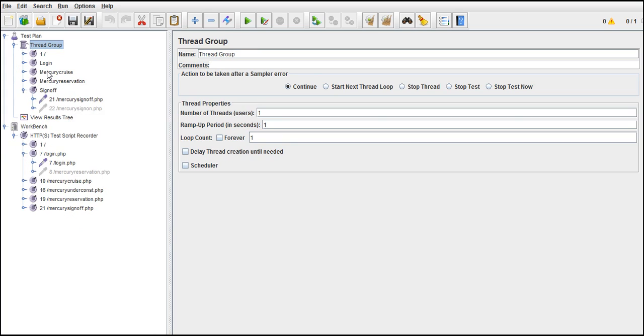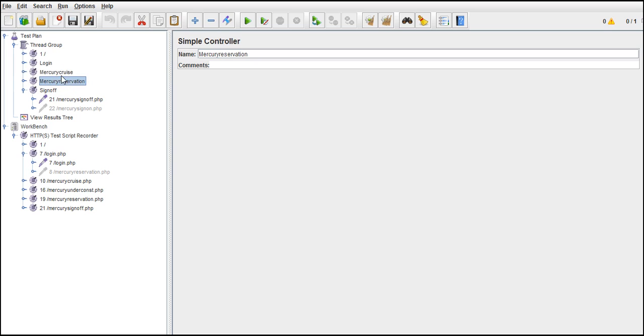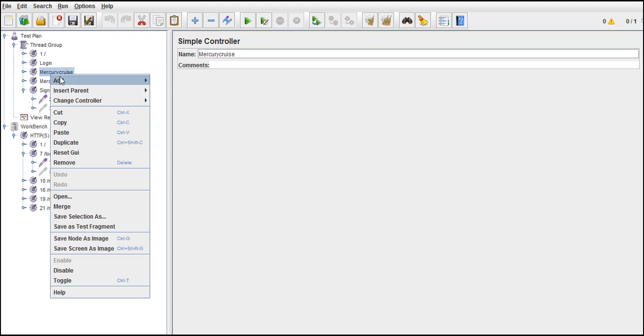Now cruise and reservation, these two I want to put in a loop. Let me create it. I'll right click on the cruise and say insert parent.